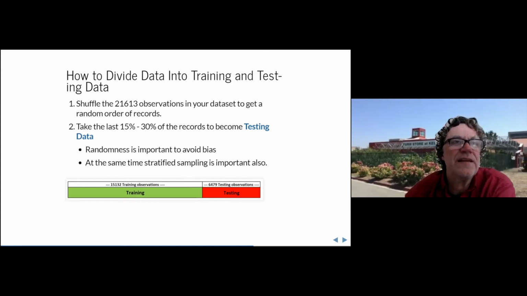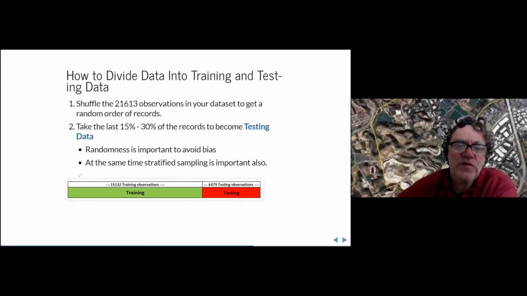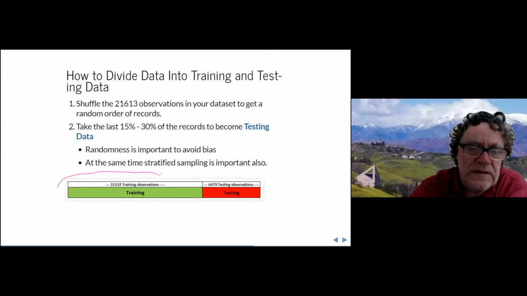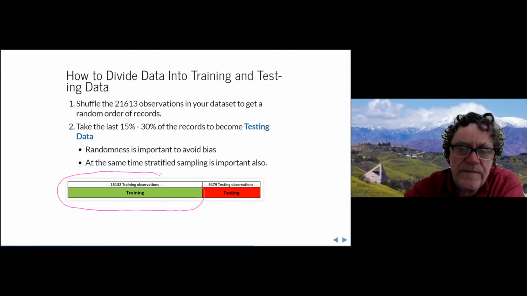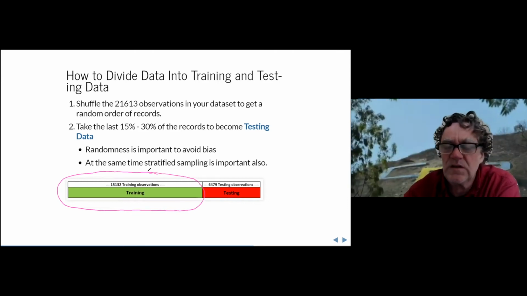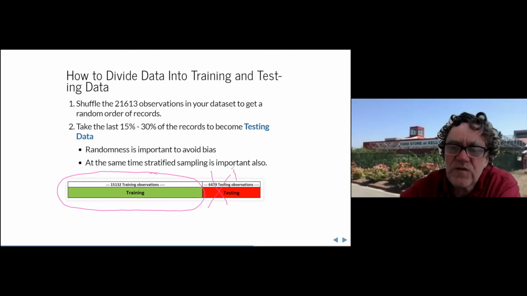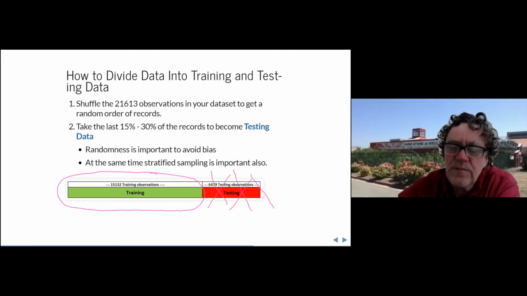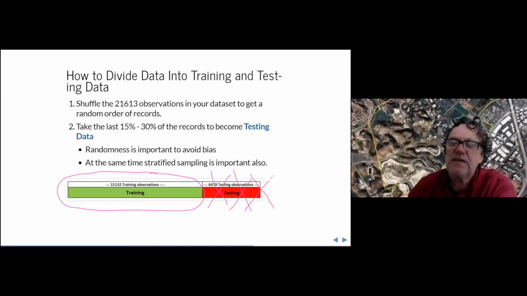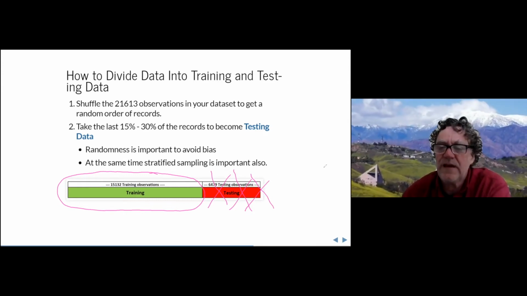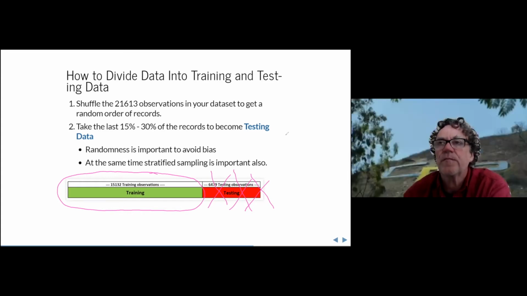And only the training data are used to optimize our model. These data are used to optimize the model. These data are taboo. We cannot use them to optimize the model because we want to later on apply our model and see if we have overlearning or not.